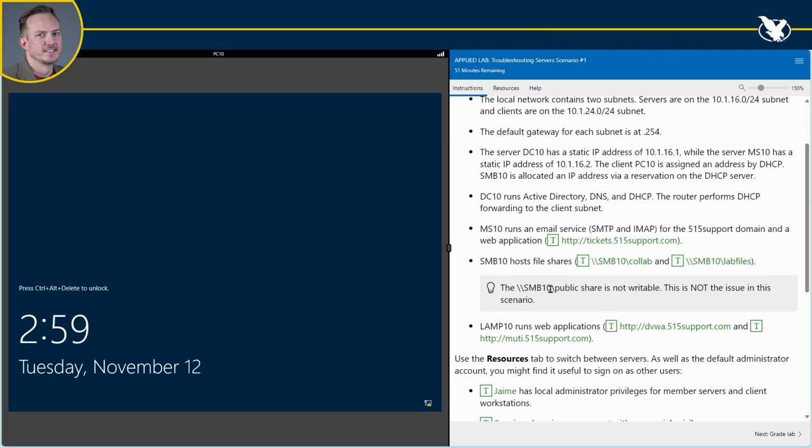It says that the SMB10 public share is not writable. This is not the issue in this scenario. So evidently there is actually a 3rd file share that's available on SMB10, but they're just letting us know ahead of time that that's not the problem. Not writing to it is not the problem. So you don't need to fix that. Don't worry about it. That's nice of them to let us know that that is not the problem.